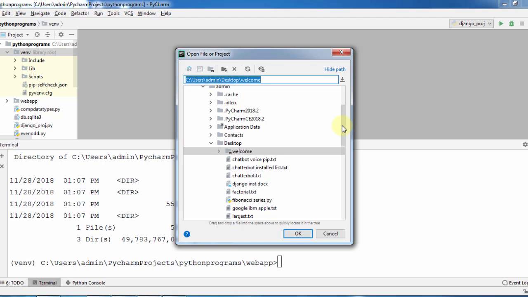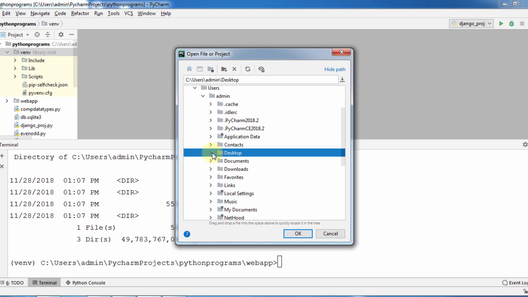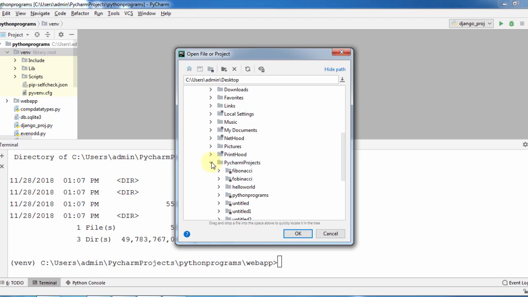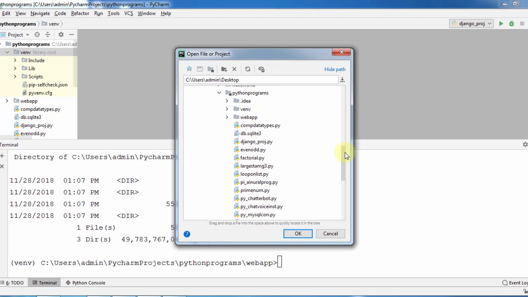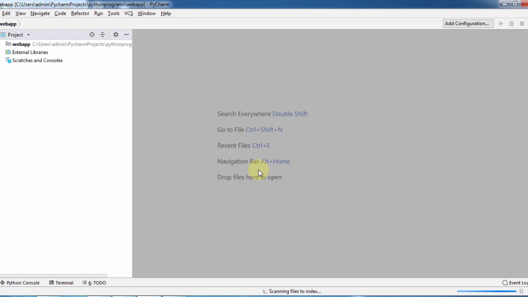The path of the file is shown: Users, admin, PyCharm projects, Python programs. See here there is a folder called web app. Click open. It's asking about the current window. It's okay. Now I'll expand that folder of the project.